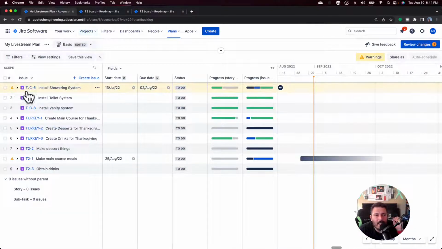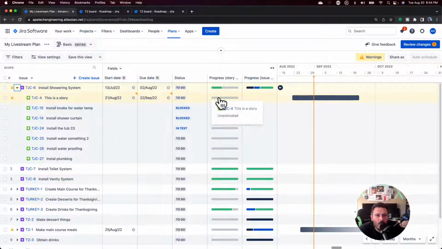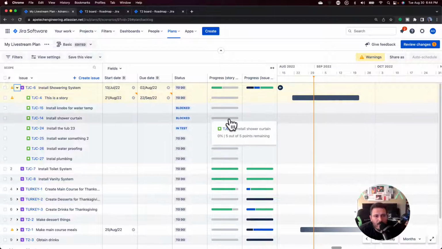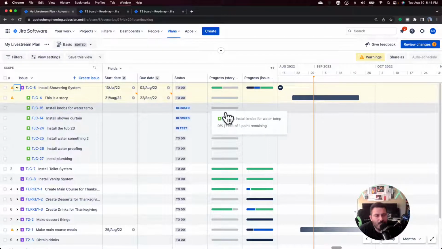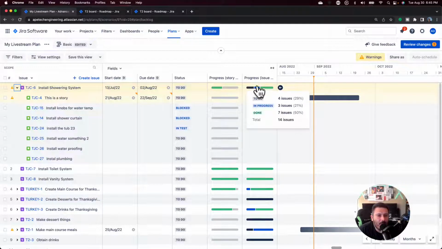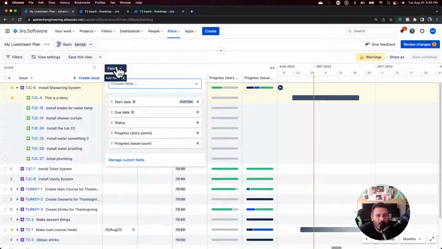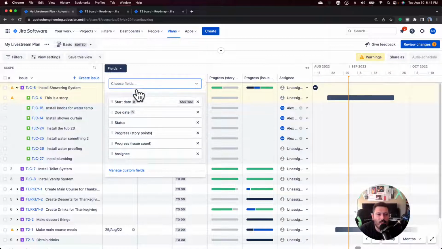So I can expand these epics and it will show me the stories and everything, right? So it's kind of cool. I really like this. Executives really eat this stuff up too. At the very least, this progress bar is one of the favorite features of any executive. Additionally, you can bring in other fields like your assignee.